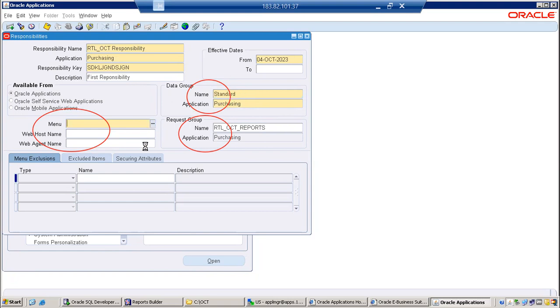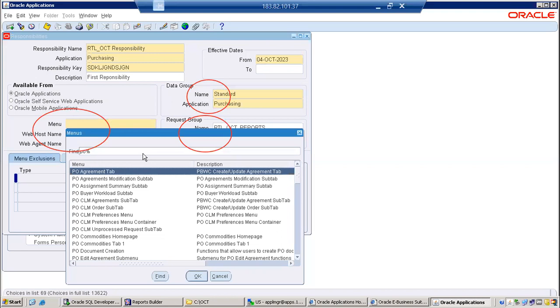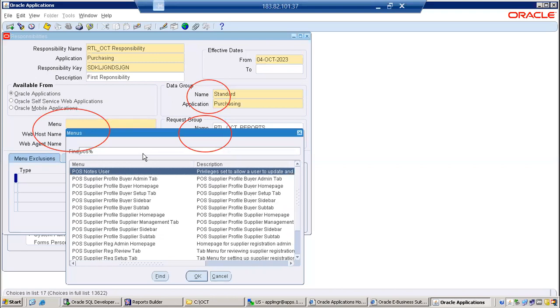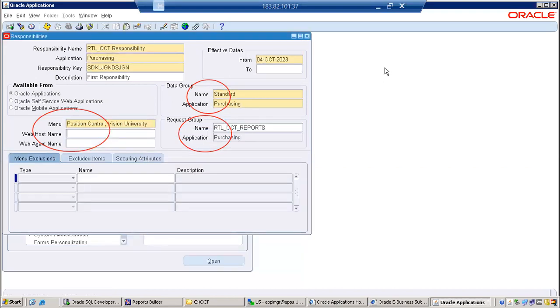Next, we do not have a menu, so let me use this existing menu. I'm using a menu called position. Like this we will go for creation of this responsibility. So the responsibility is nothing but a level of authority, which will combine the request group, data group, and menu.